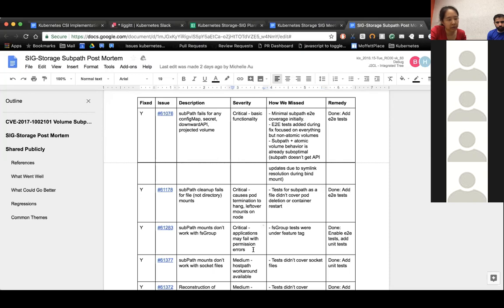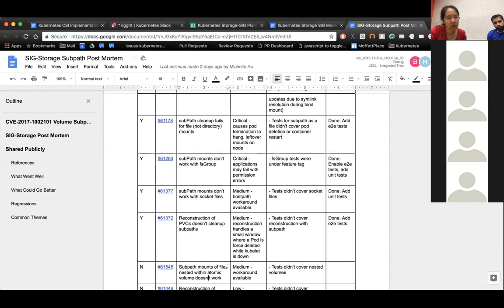And then the third major regression was that the FS group settings were not set up correctly. So if you use the FS group feature, then your container would not be able to come up because it would have permission issues. For that issue, we actually do have FS group tests, but they were under the feature tag. They're not run.